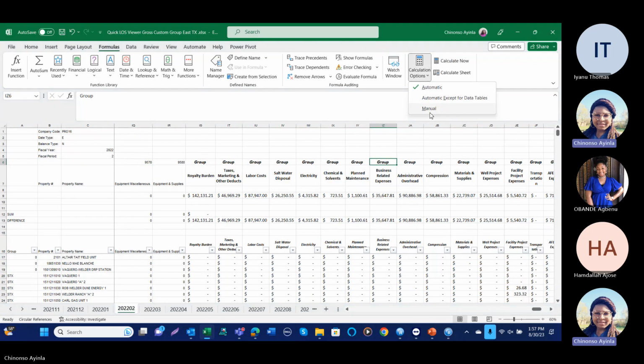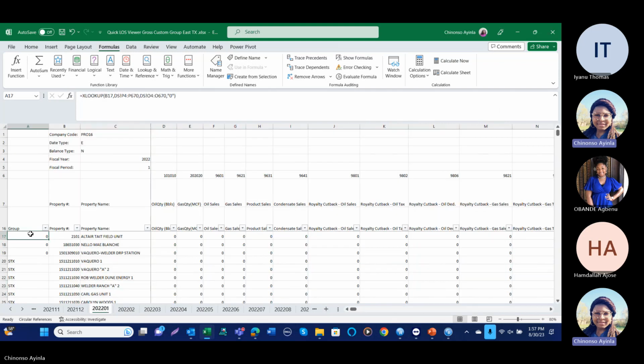Let me change this to manual. So I updated this. Once you are done updating the DS tab, you also have to update the period from which you want to pick the figure. You also have to update it.